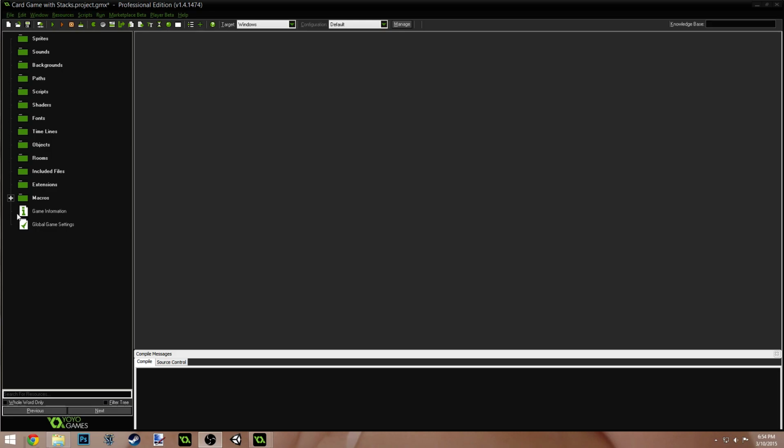So for this tutorial, we're going to be doing a card game using a data structure called a DS stack. And it's going to teach you how stacks work and also teach you how you might set up basics for a card-like game, how you might handle deck management and drawing cards and putting cards on the deck and stuff like that.